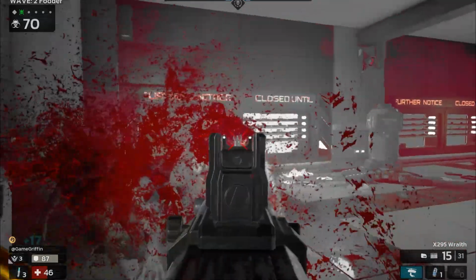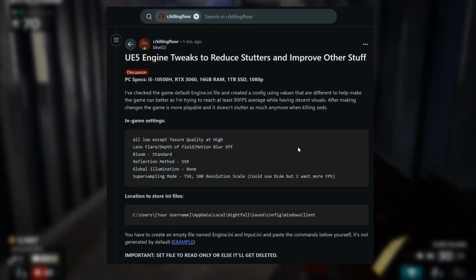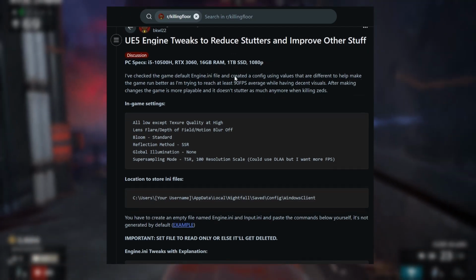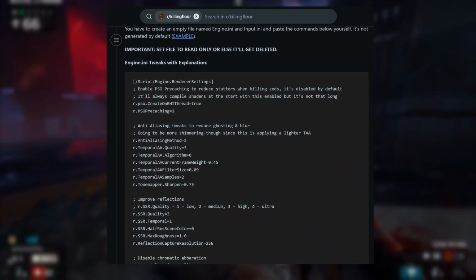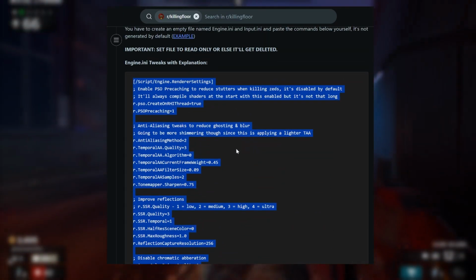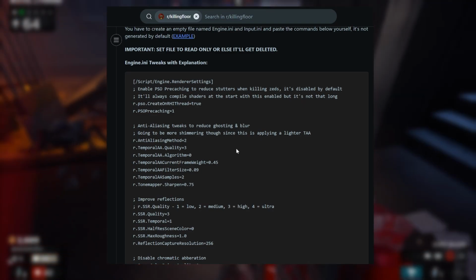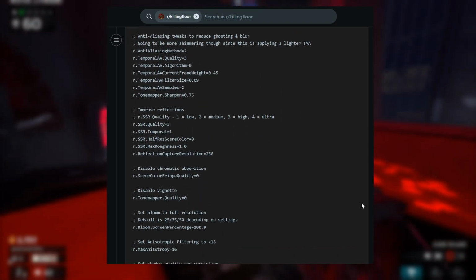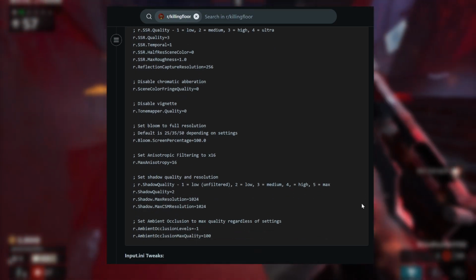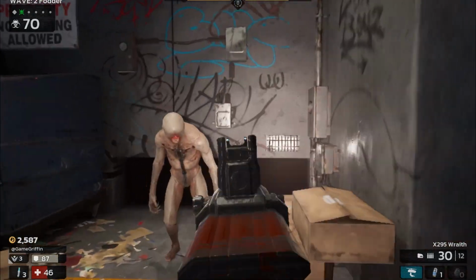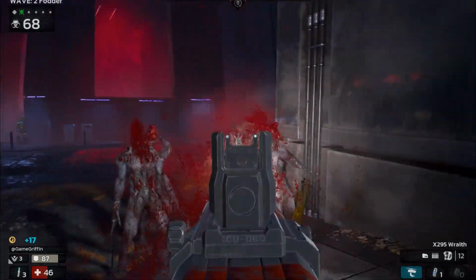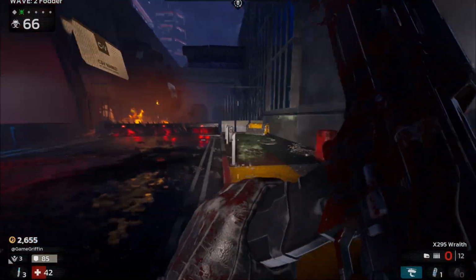Essentially, we have this person to thank. This is BeCool22. And what they've done is created a Reddit post where they've pasted all of the commands you need, which you can go ahead and just copy and paste right into your INI files. So as they explain in this post, they write, I've checked the game default Engine.ini file and created a config using values that are different to help make the game run better, as I'm trying to reach at least 90 FPS average while having decent visuals. After making changes, the game is more playable and it doesn't stutter as much anymore when killing zeds.